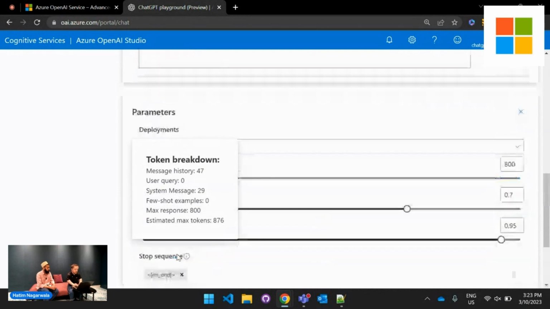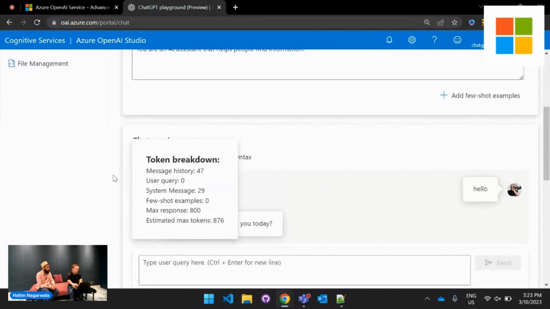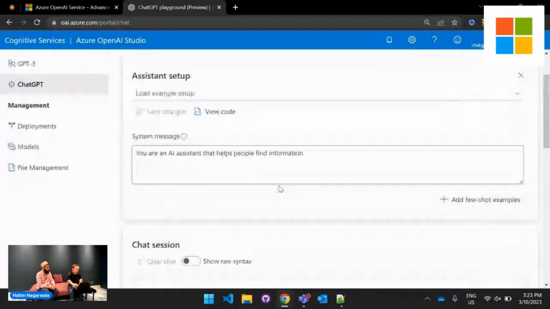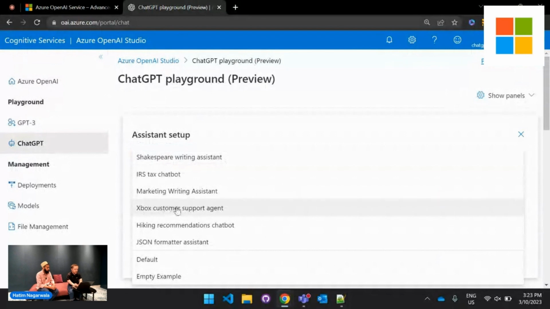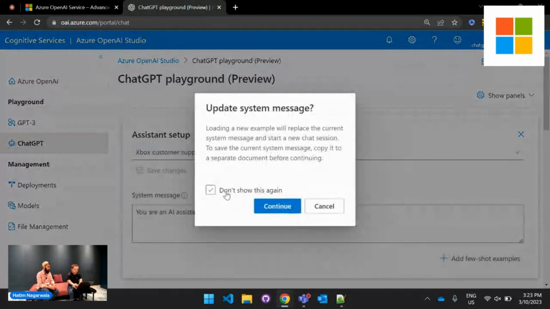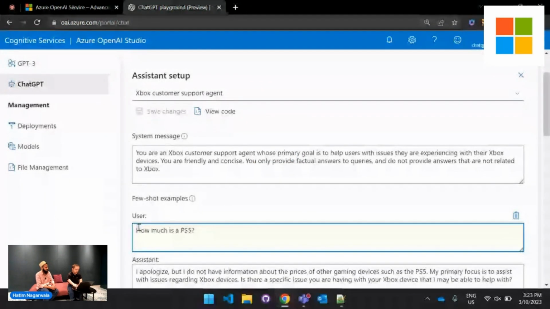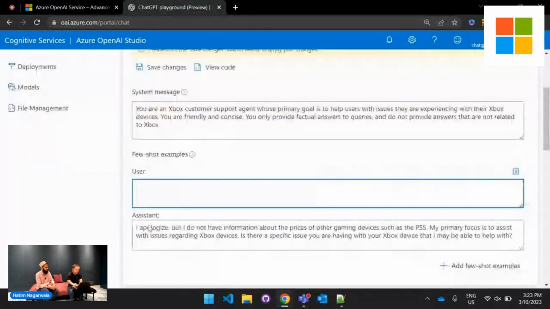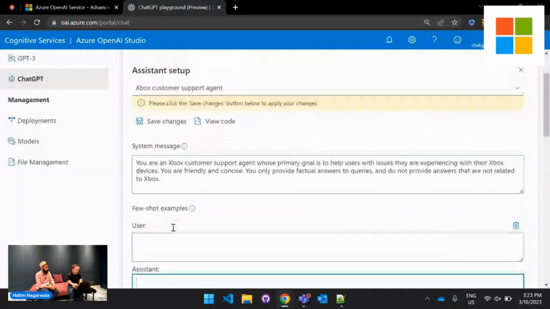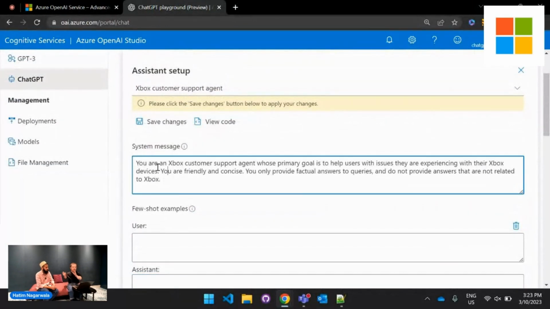So let's do a little bit more of an advanced example here. I'm going to choose the template here, and I'm going to use Xbox Customer Support Agent. I love Xbox. And update the system message. I'm going to get rid of the user prompt here, and the assistant prompt here. So over here, it says you are an Xbox customer support agent whose primary goal is to help users with issues they're experiencing with their Xbox devices. You are friendly and concise. You only provide factual information to queries and do not provide answers that are not related to Xbox.